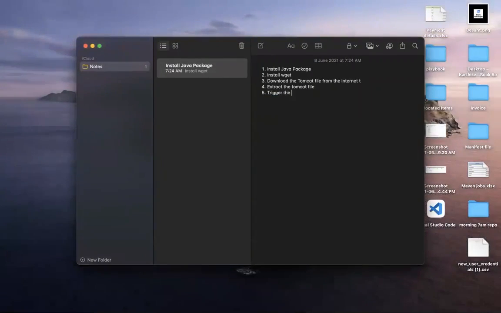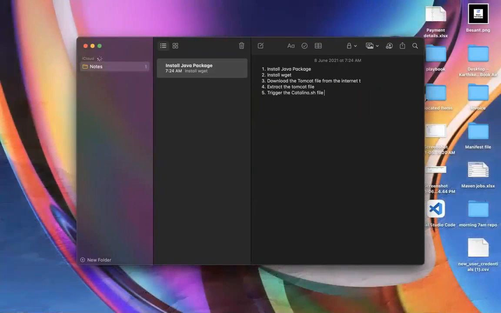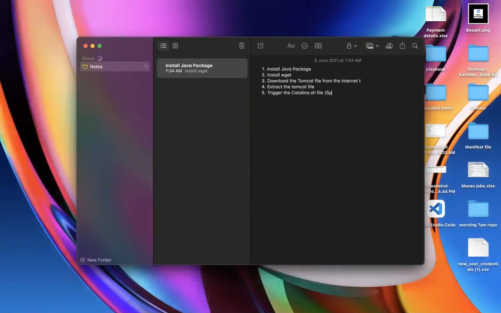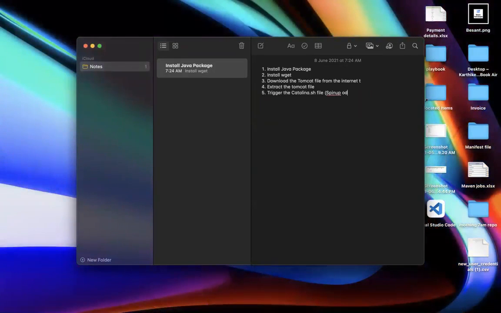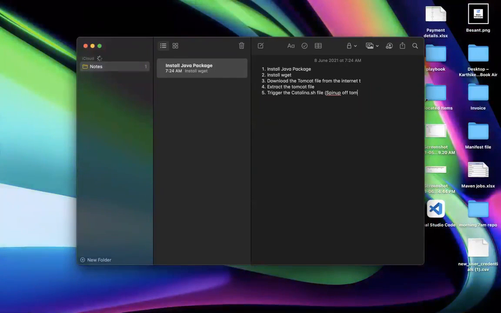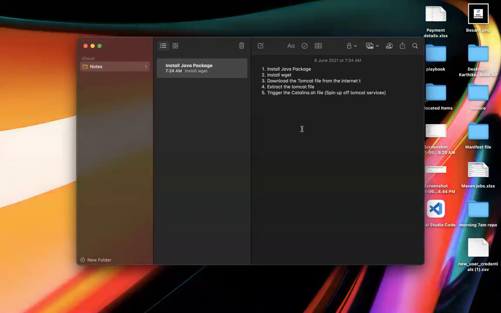So after extraction, trigger the Catalina.sh file, which is required to spin up the Tomcat service. Okay. So that's quite important. We need to trigger the Catalina.